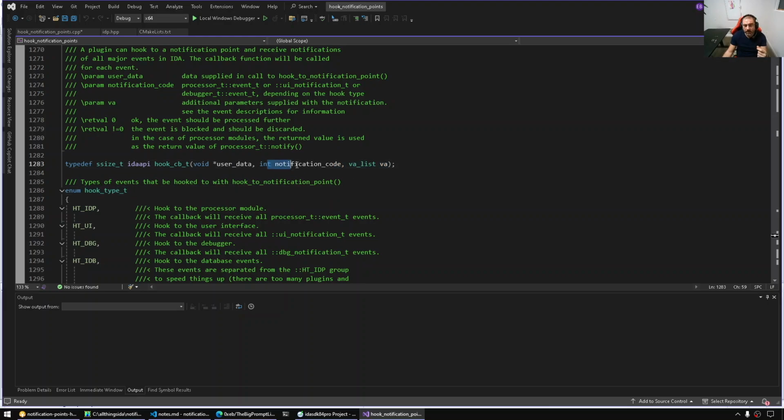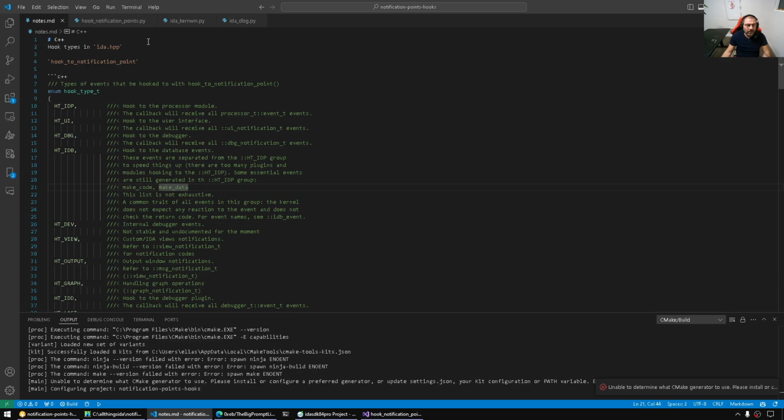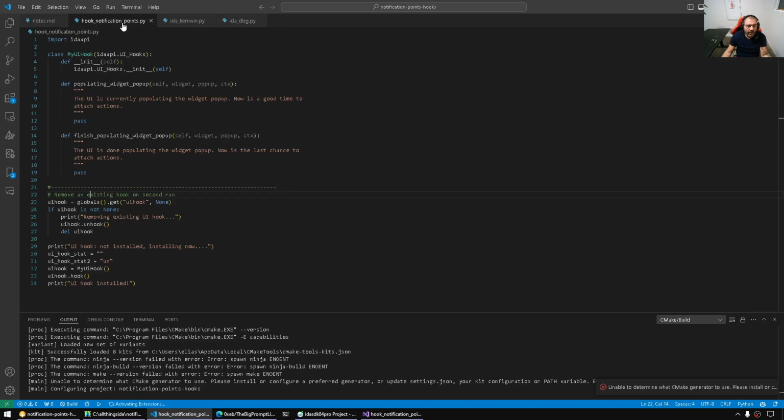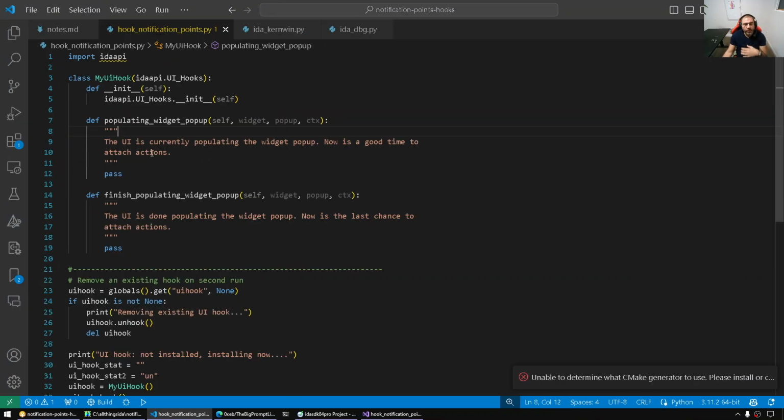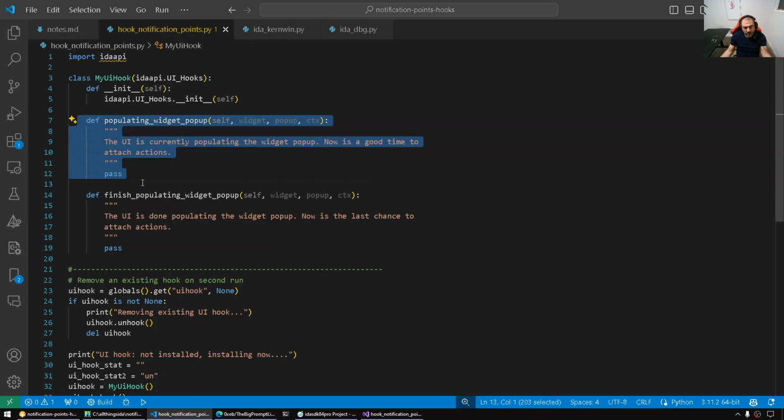Instead of having a switch and receiving a notification code, in Python we'll have a whole class with the supported events that Python will receive. So we should be able to see that in the example. Let's say we want to do UI hooks. In C++, instead of hook to notification point, HT_UI, the callback, and user data, in Python we have to subclass UI_Hooks. And then for the notification codes, the ui_populating_widget_popup or ui_saving and so on, we have virtual functions, so to say, functions that we can override if we want to add our own functionality.